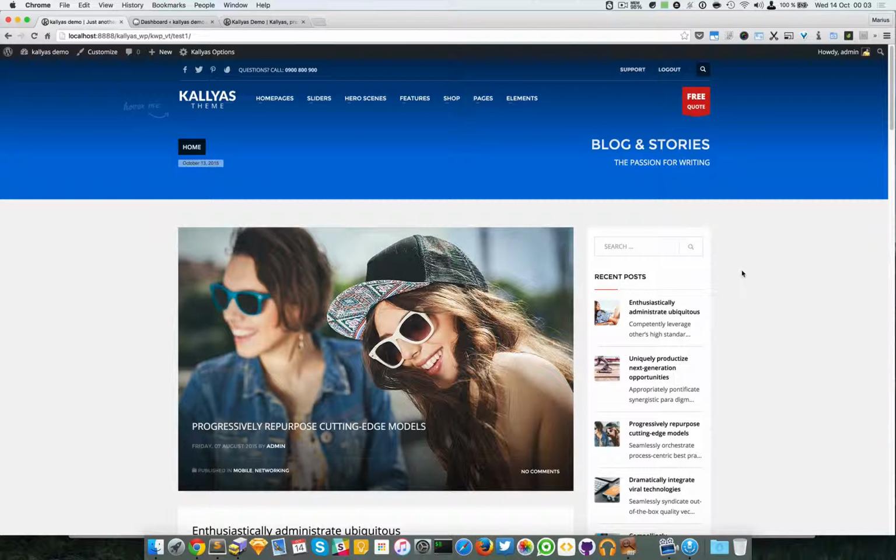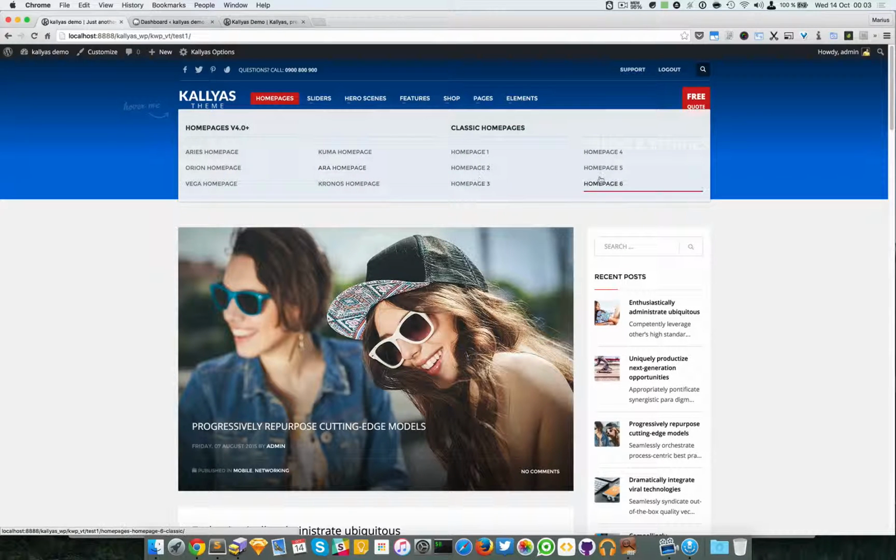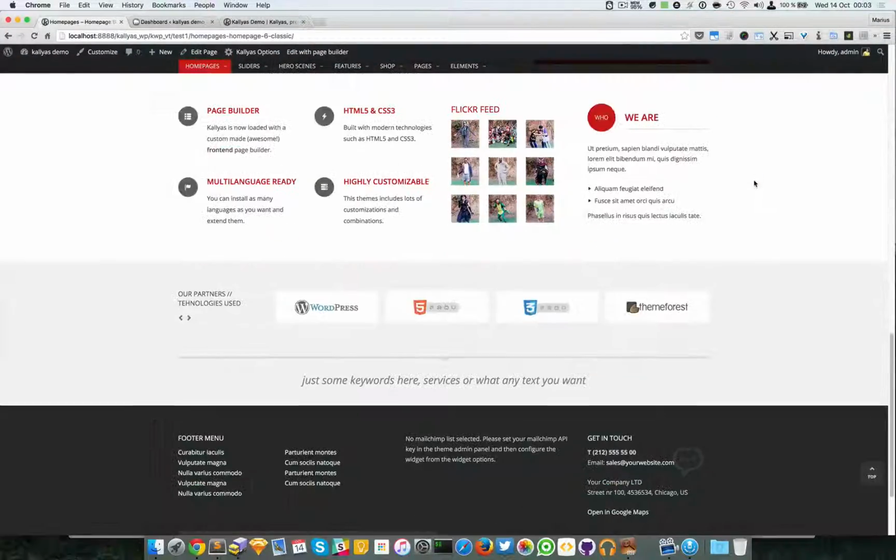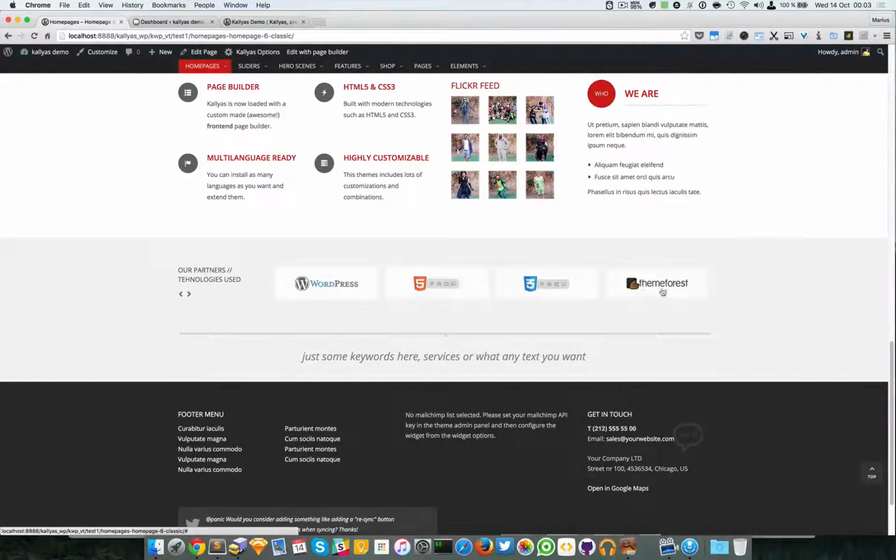In this video I'm going to talk about the partners logos element. Now, in case you don't know what it looks like, simply go to homepage 6 for example and scroll to the bottom and you will see this nice carousel which simply just scrolls the carousels.